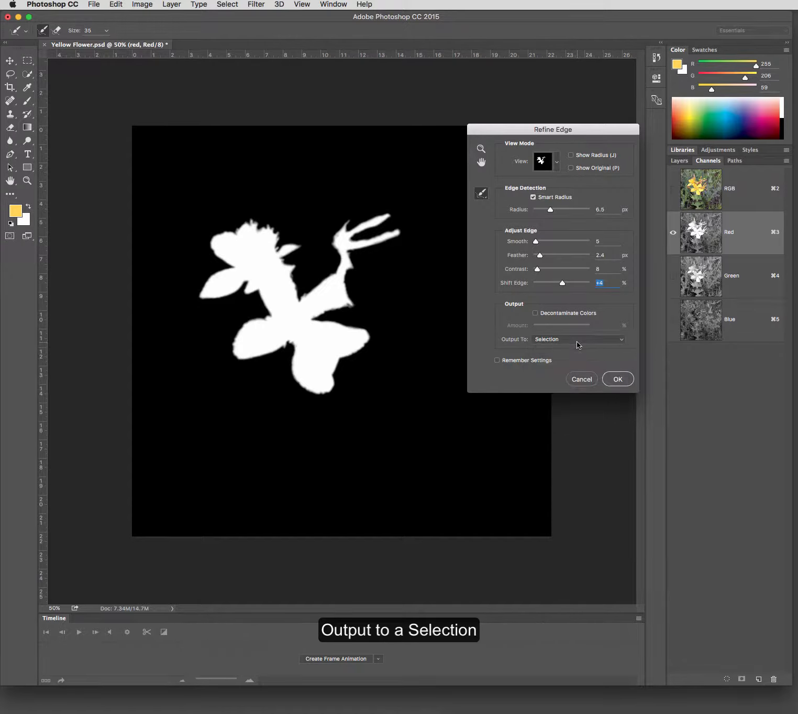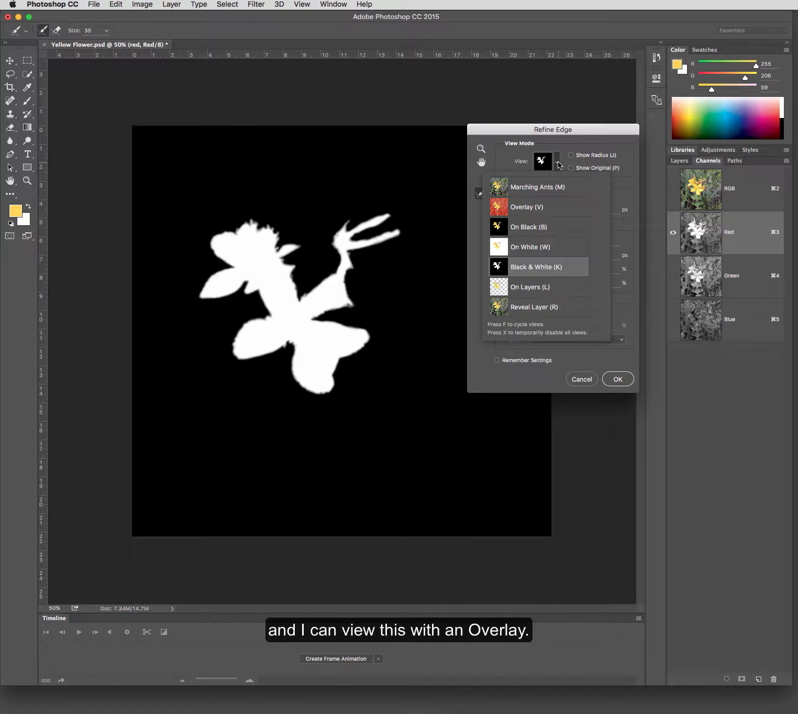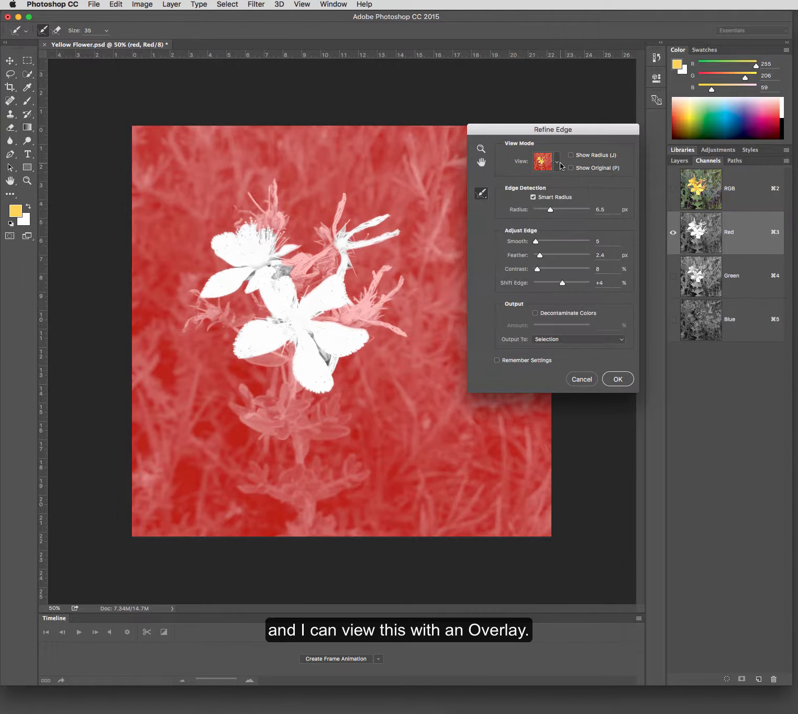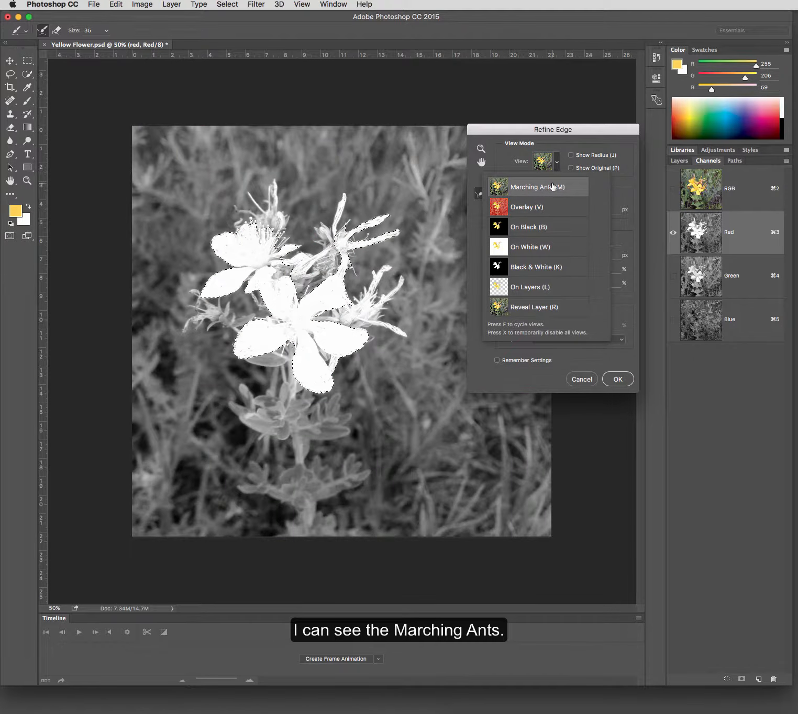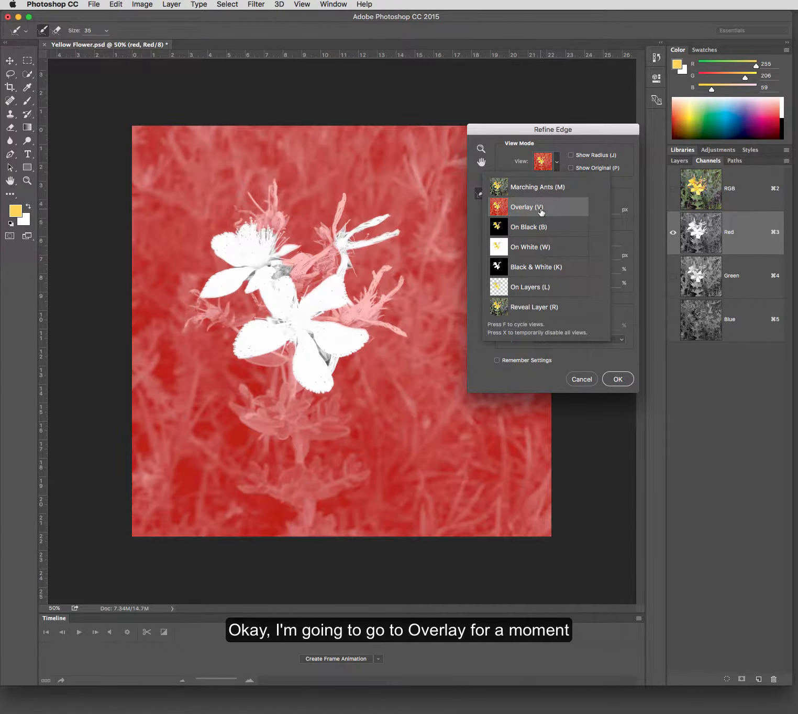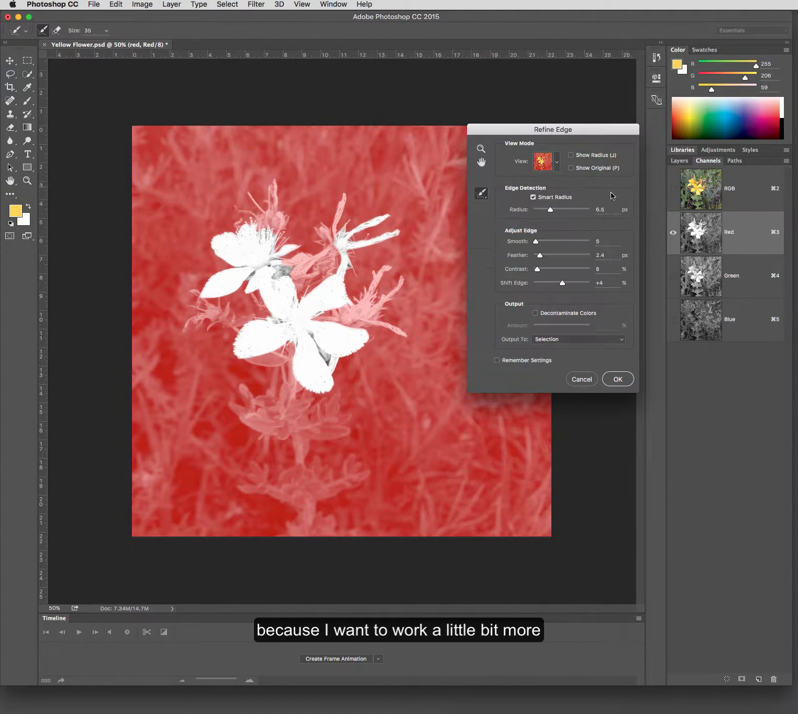Output to a selection. And I can view this with an overlay. Remember all these different ways that I can work with this depending on how you'd like. I can see the marching ants. Okay, I'm going to go to overlay for a moment because I want to work a little bit more on increasing this radius. Now I have this refine radius tool, so I can select some of this area here to try to define this edge. We'll see what this does.